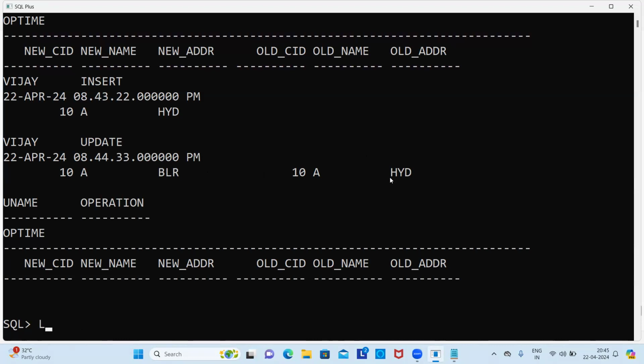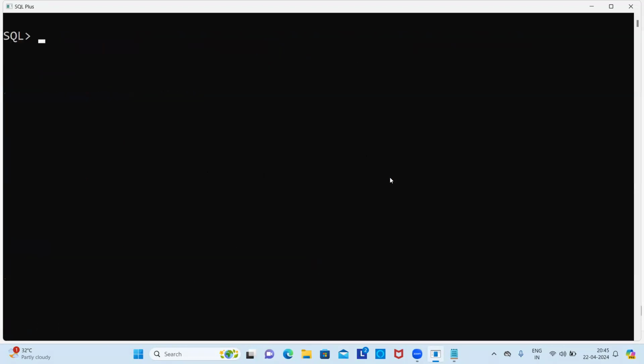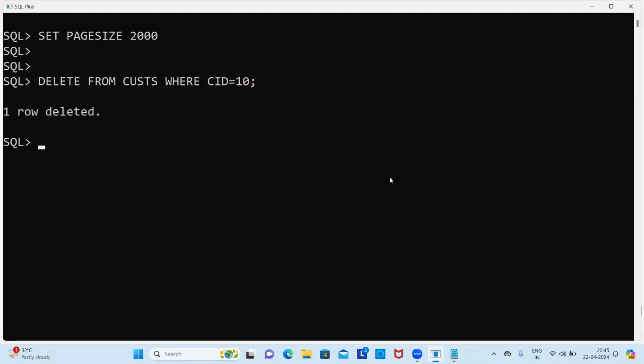Next, suppose you delete. For example, delete from customers where customer ID equals 10. So the row is deleted. Now see the table: select star from customers audit.